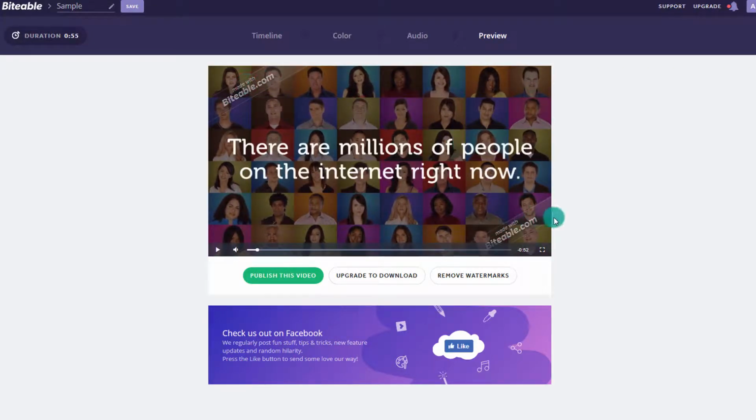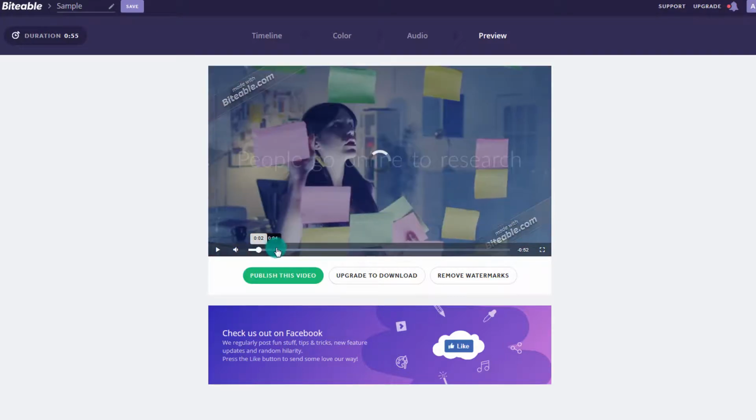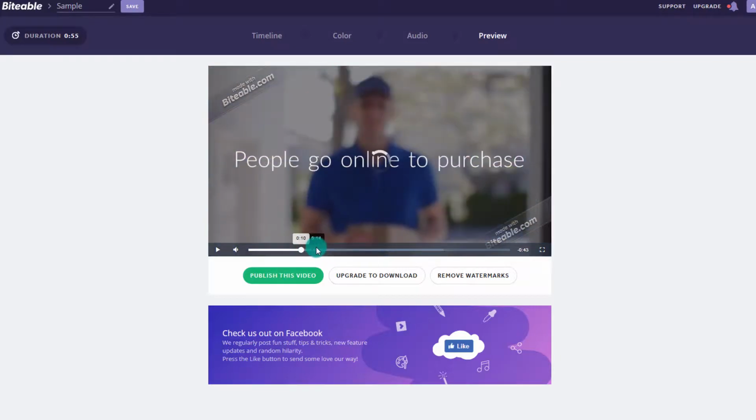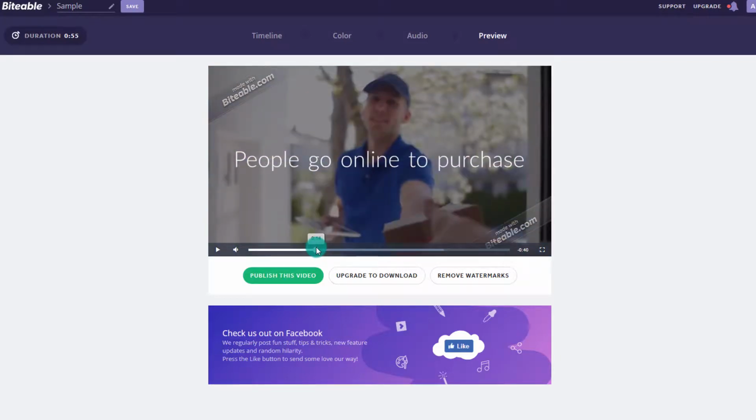Notice it does have some watermarks on it, but that's because you're using the free version. But notice that it's just going to put in your text on top of the images that you previously selected. And you'll hear the music playing in the background. So if you're satisfied with that, you can go ahead and publish this video into Bitable.